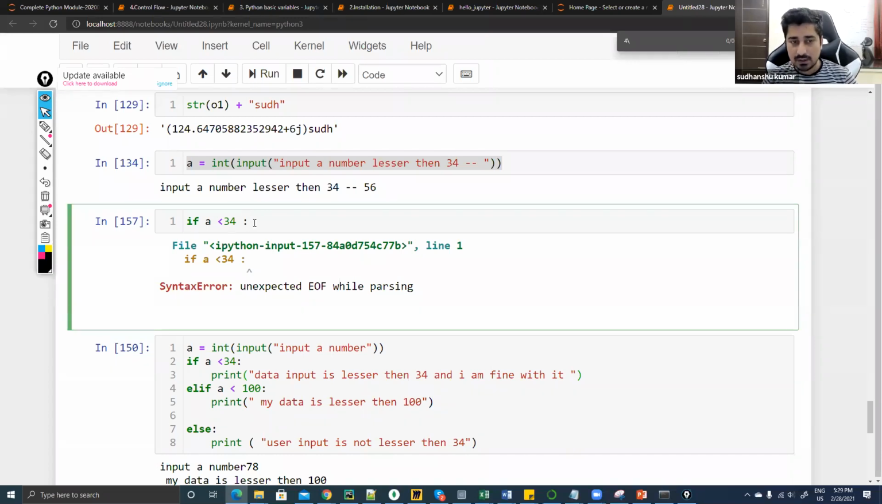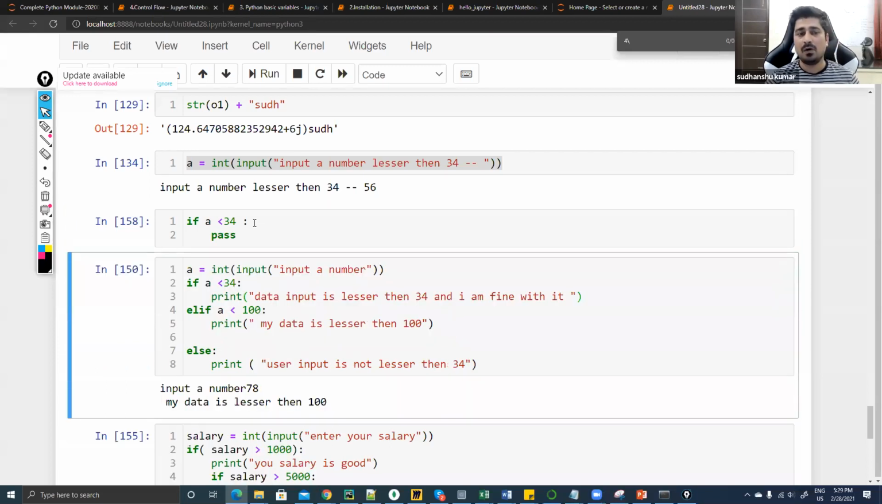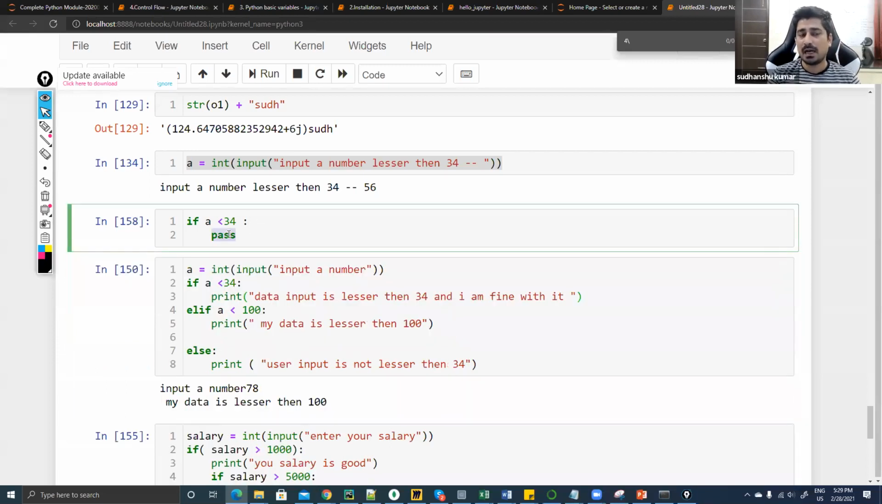So that's the reason. If I don't want to write anything, if I just want to validate, but after that I don't have to perform any kind of work, I can write pass over here. So pass will override those things, and pass will not ask you to give some sort of input from your side.